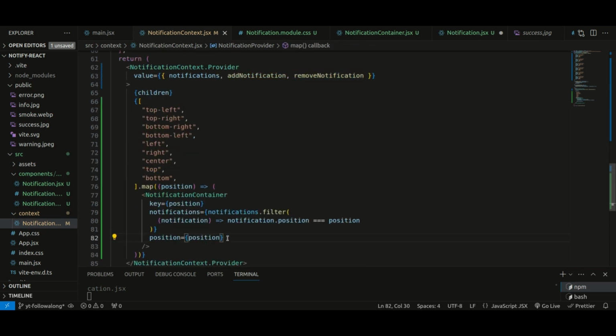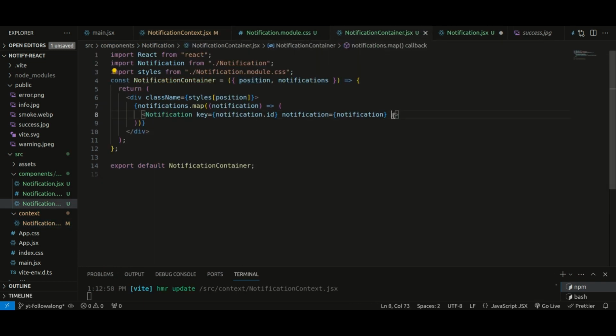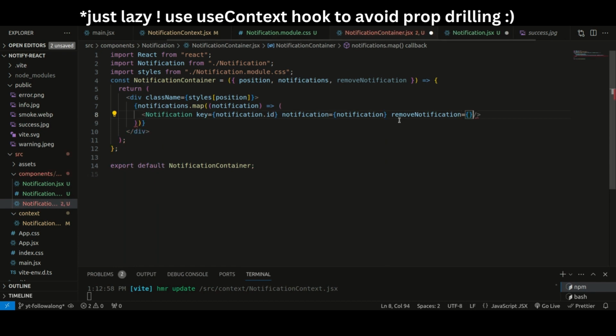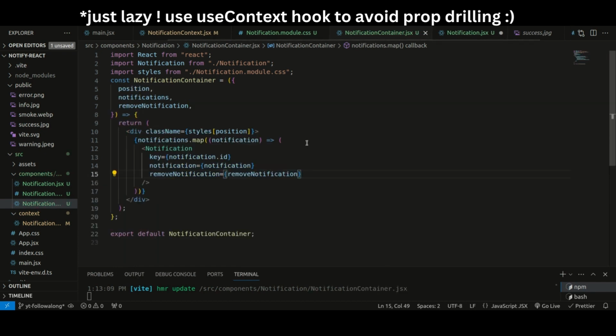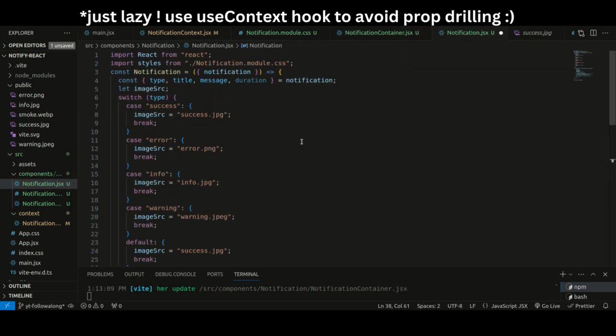So I'll first pass it down to the notification container like this. Here I'll do the same thing. I'll just accept the prop first. Let's do the same in here. The only reason I'm doing this is because we're going to implement a custom hook for our show notification function. Just for this one, I think this is fine.